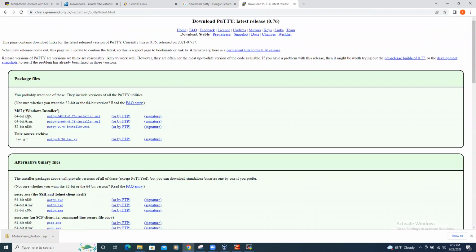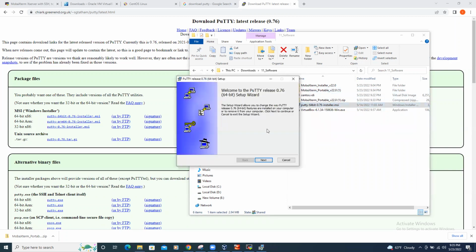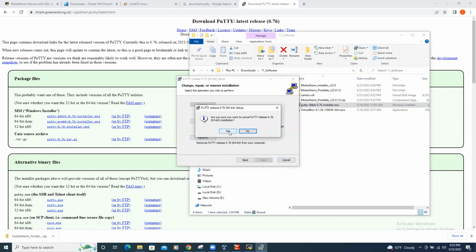You click on it, and then depending on the version of the system you have, you can pick any of these. Click on this, and then it will download. I'm not going to download because I've already downloaded the Putty app here. Again, you can just double click it and it will take you through the installation. I've already installed it, which is why I have the option to change, repair or remove. So I'm going to cancel it.